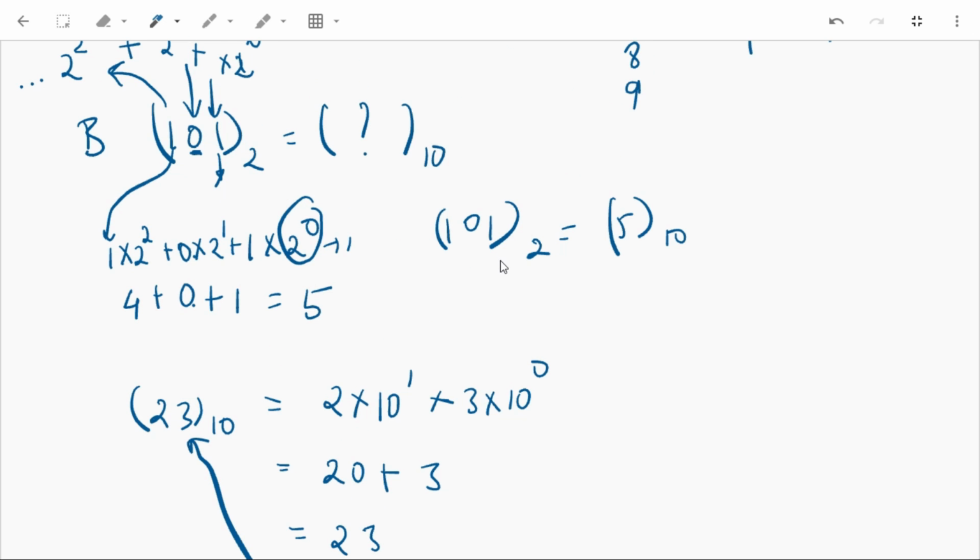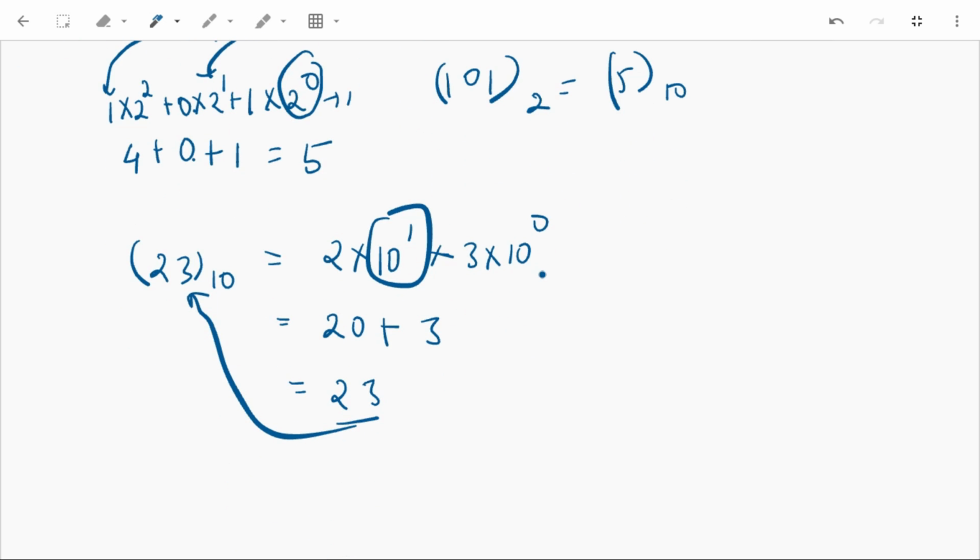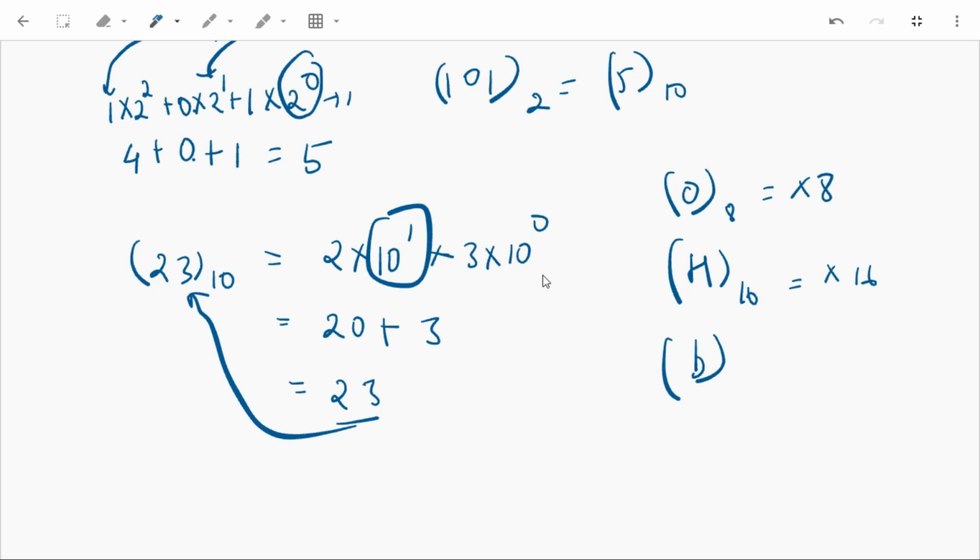Here we can say that when our number was binary, we were multiplying by powers of 2. When we have decimal, we are multiplying by powers of 10. So can't we say that if we have to convert an octal number into decimal, we have to multiply by powers of 8. Similarly, for hexadecimal, we multiply by powers of 16 and so on. Here we have to convert a number of base 17 to decimal, so we have to multiply by powers of 17.